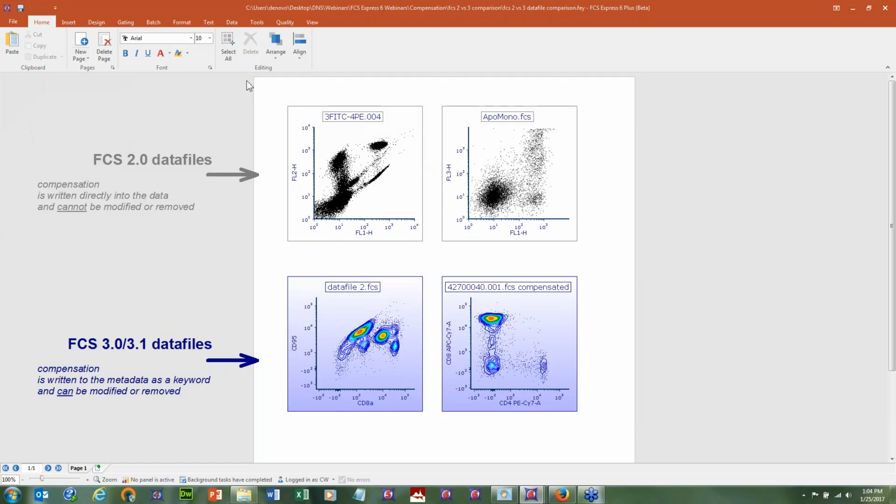So let's take a look at the left column to start off with. I've highlighted both of these plots here on the left. In the top we have an uncompensated data file, and the bottom we have also an uncompensated data file. Whereas if I look at the right-hand column, these ones here, these are both compensated, okay? But the difference is up top we have a 2.0 data file, and on the bottom we have a 3.0 data file.